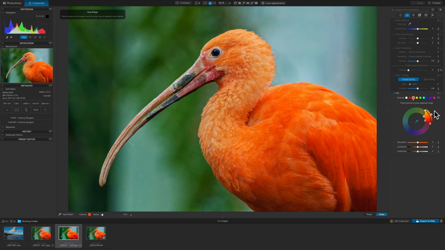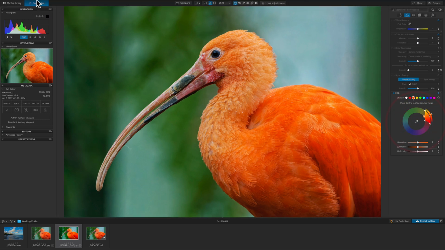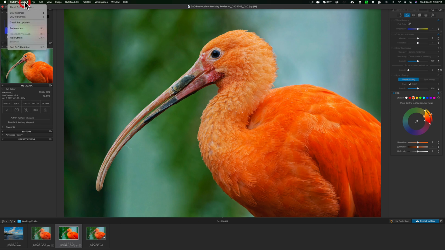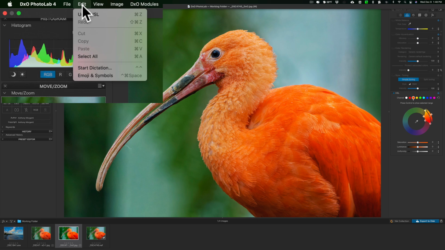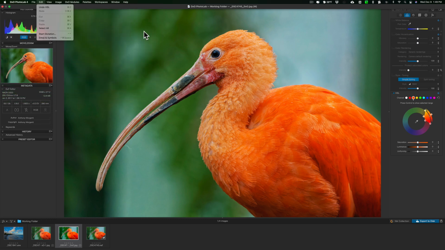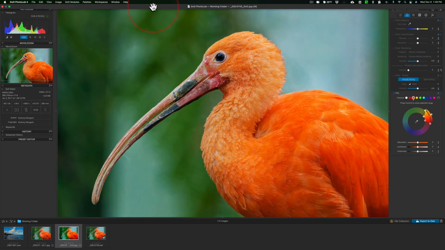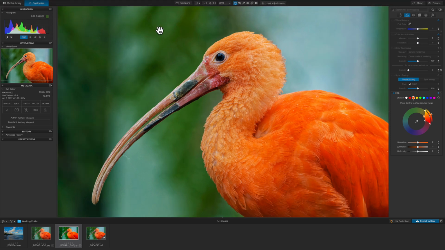Now, if you already own PhotoLab 4.0, this is a free upgrade. To get the upgrade on a Mac, go to DxO PhotoLab 4, check for updates, and I believe that is probably under the edit menu on a PC. For those of you that own PhotoLab 4 on a PC, please correct me if I'm wrong in the comments below. So this is a free upgrade if you already own PhotoLab 4. If you own a previous version of PhotoLab, there is reduced pricing. So I'll have links to everything in the description below this video. They also have a fully working free trial of PhotoLab 4 if you're interested in trying it out.